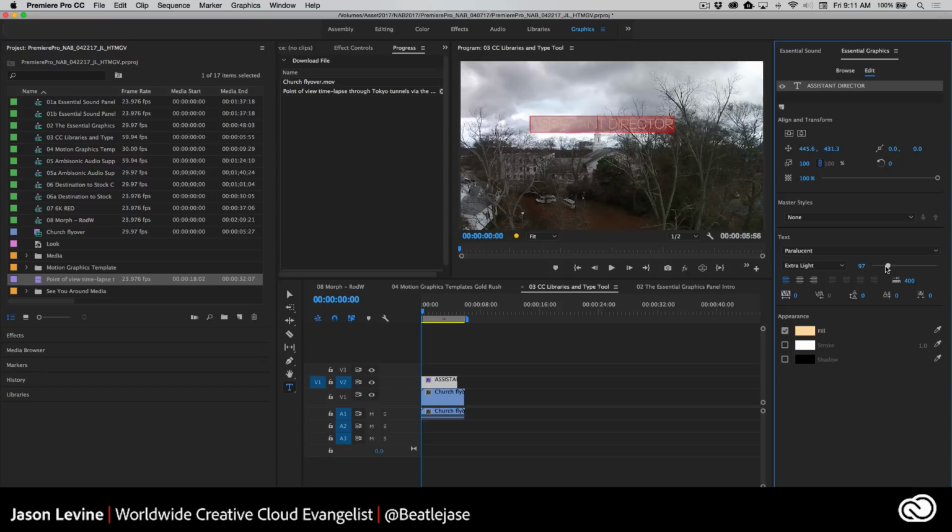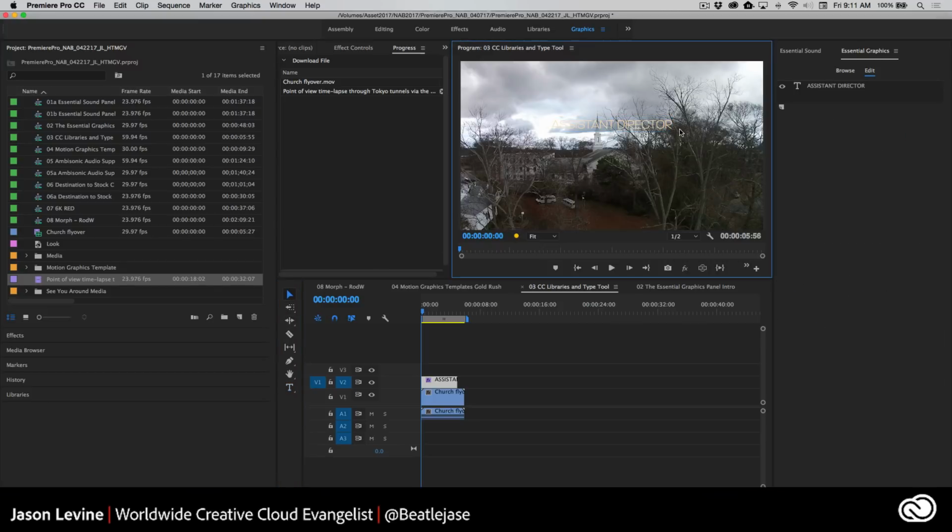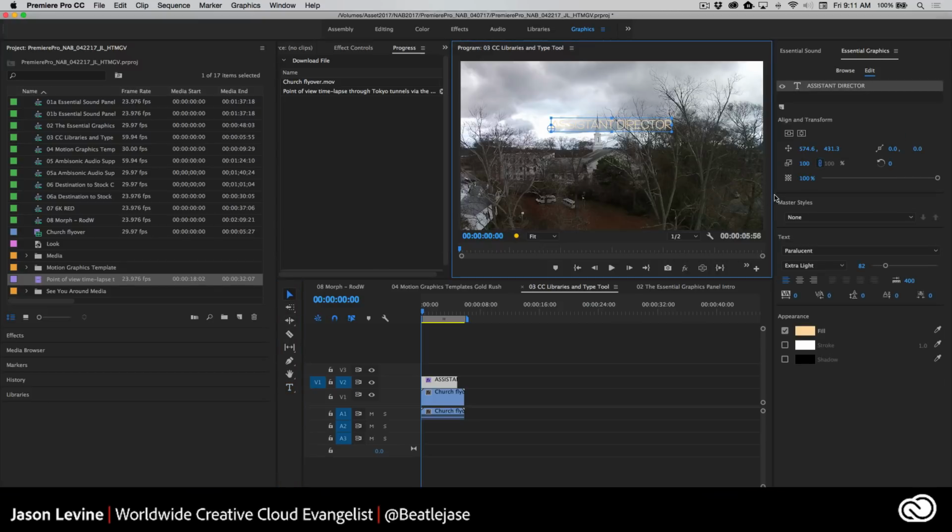I can change the size. So maybe we'll bring this down to around 82 pixels. Again, horizontally align here. I can change the weight. I'll keep it extra light for right now, and you get the idea. Okay, so we just typed some basic text right on the screen here. There's more that we can do to this, and we'll do that in a moment.